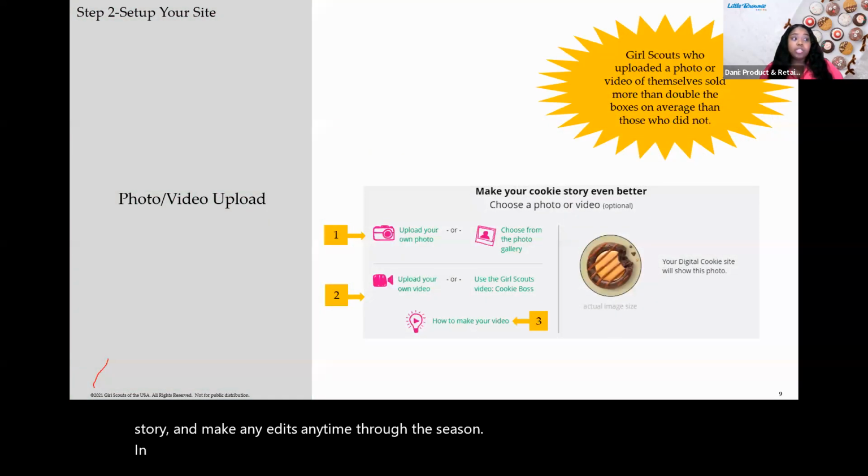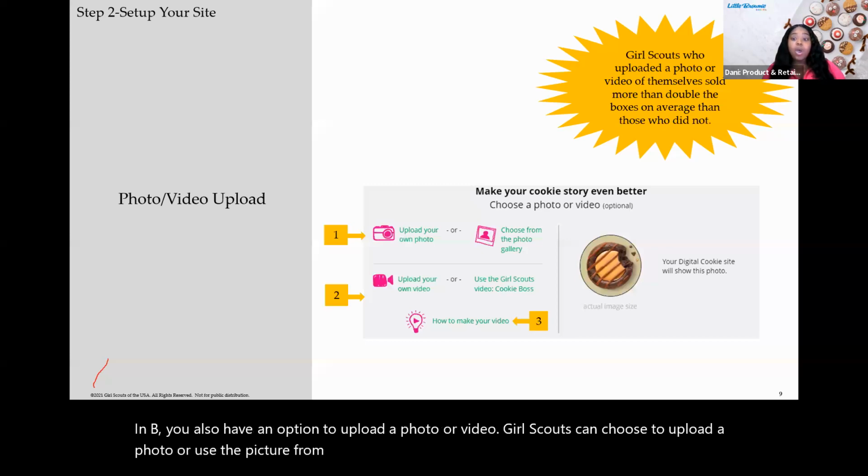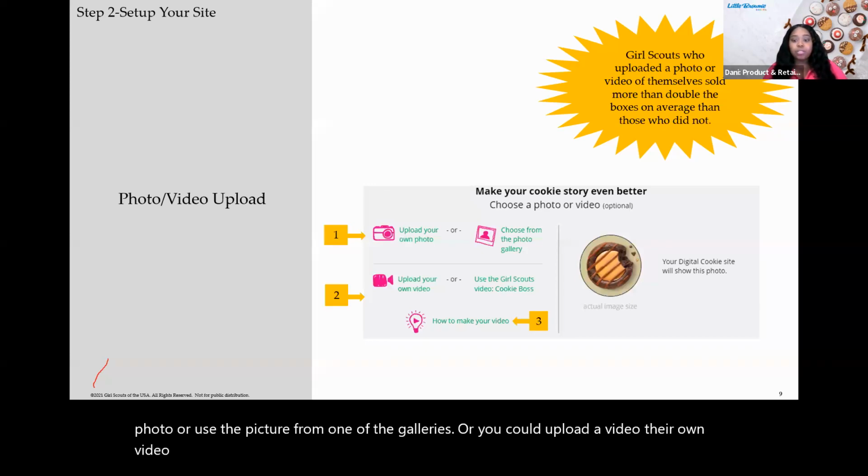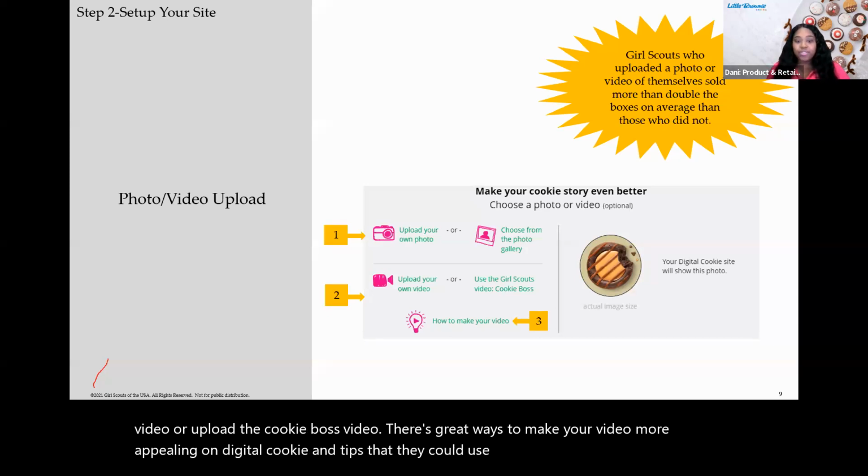You also have an option to upload a photo or video. Girl Scouts can choose to upload a photo or use the picture from one of the galleries, or upload their own video, or upload the Cookie Boss video. There are great ways to make your video more appealing on Digital Cookie, and tips that they can use to attract customers.